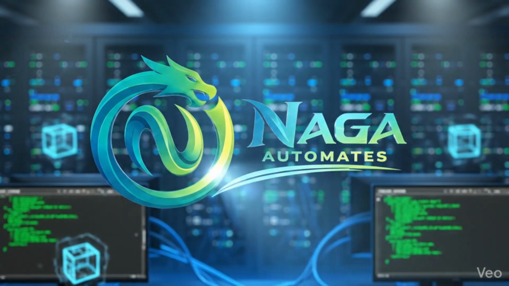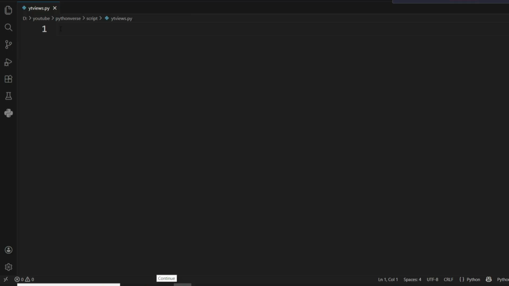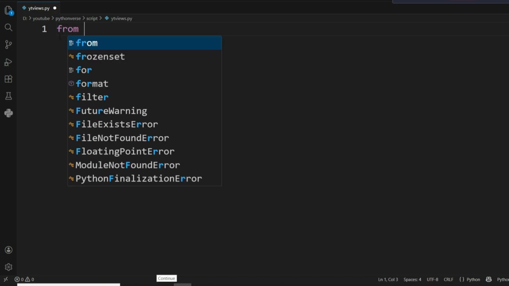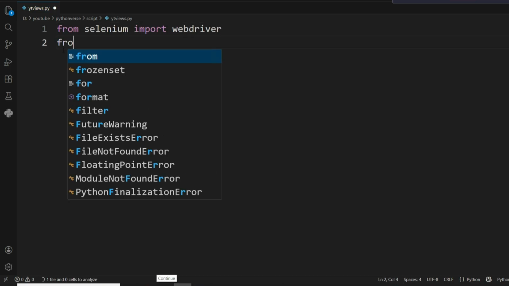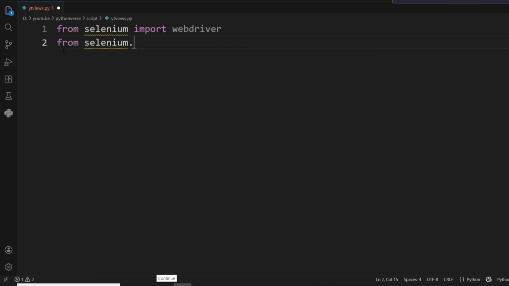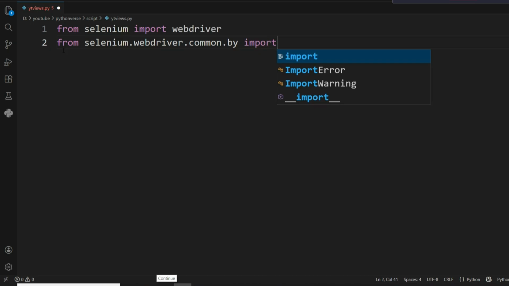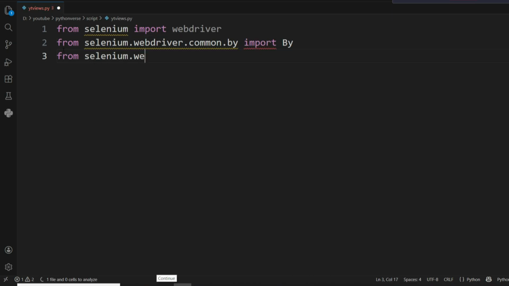First, install the required library, Selenium. Let's start. Import Selenium WebDriver to control the browser. Import By to locate elements on the web page by ID, name. Import Keys to simulate keyboard actions like pressing Enter.